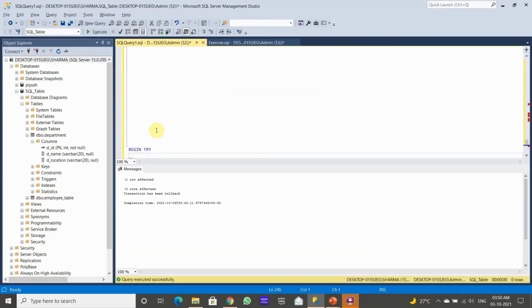So BEGIN TRY and END TRY, BEGIN CATCH and END CATCH. From the employee table I want to add employee name with its age, employee age from the employee table. Obviously the error will come and it will go to the catch block, so the default error message is shown using the ERROR_MESSAGE keyword. Now let's execute it.